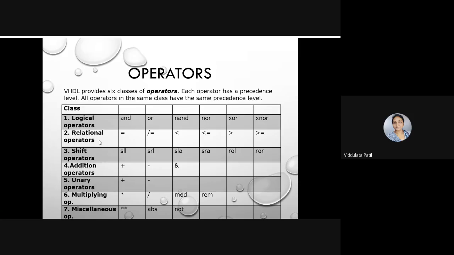If brackets are there, then only those operators will be executed first. Otherwise, in this precedence, this is the lowest and this is the highest, and in that way they will get executed.